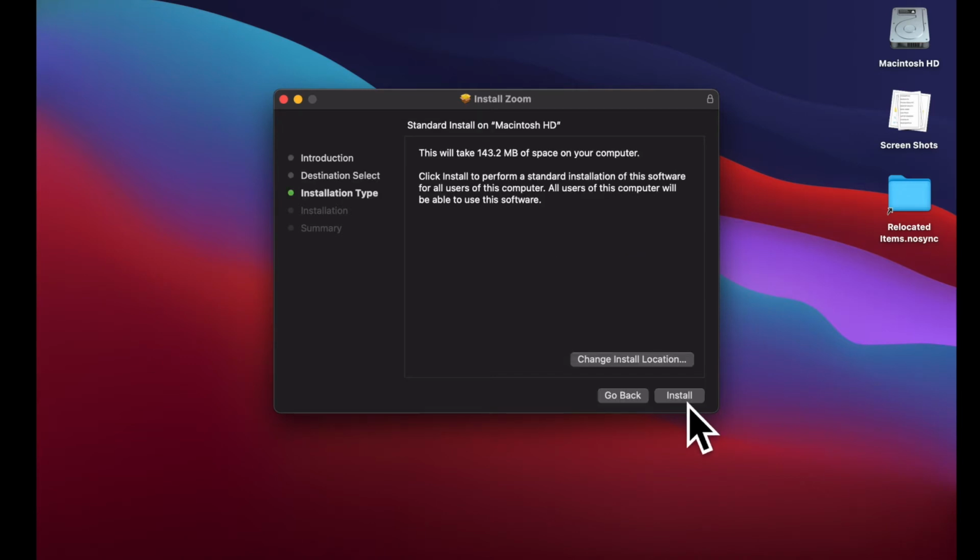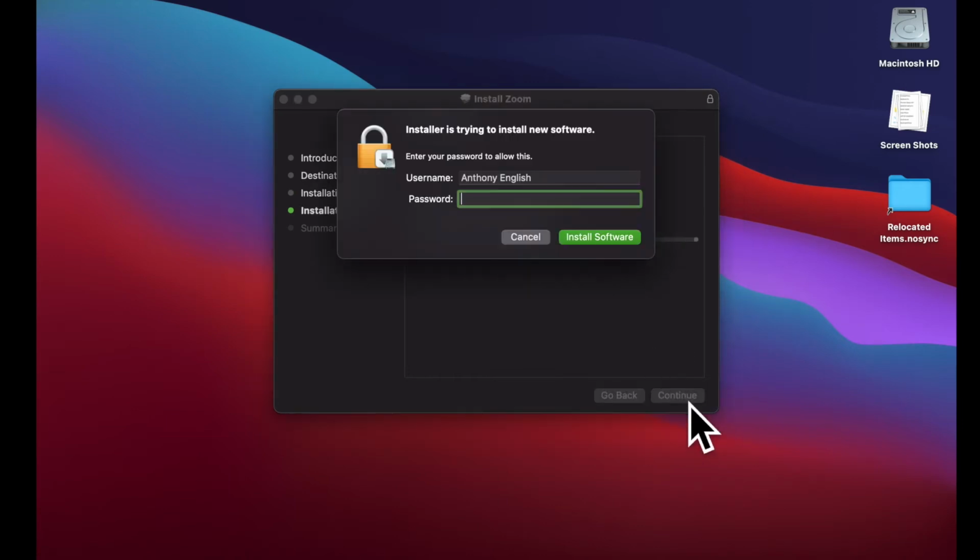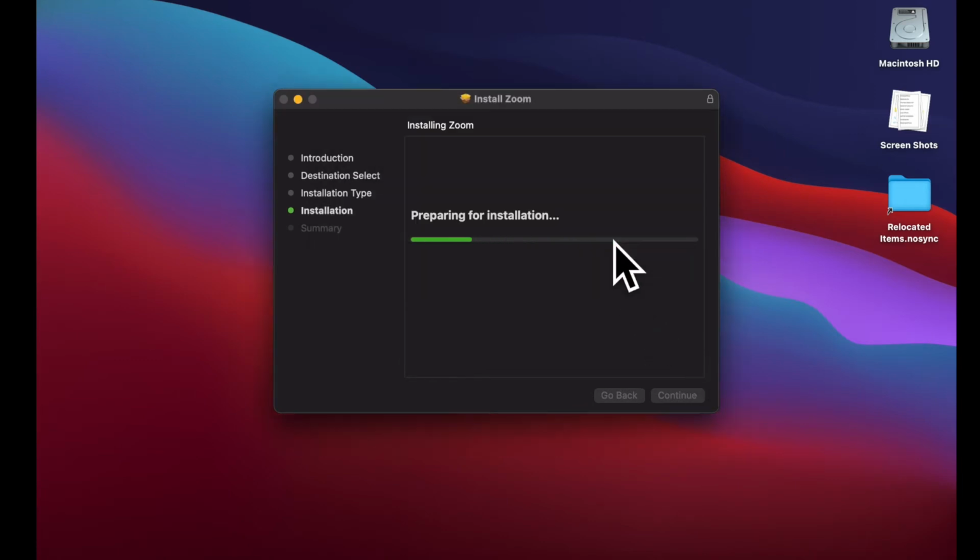Yep. Where do you want to install it to? I'm just going to go with whatever it's already got, the default location. Have to type in my password. That's my password for my laptop, not password for Zoom. And as you can see, it's a really straightforward process. I'm not doing anything, I'm just chatting.